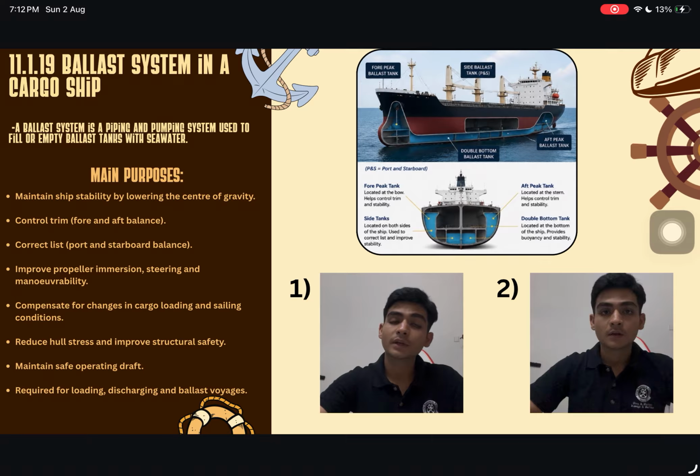Today I will be explaining about the ballast system in a cargo ship. First of all, what is a ballast system? The ballast system is one of the most important onboard systems because it enables the ship to maintain stability, proper trim and structural integrity under various loading conditions. A ballast system allows seawater to be pumped into or out of a special tank called a ballast tank.